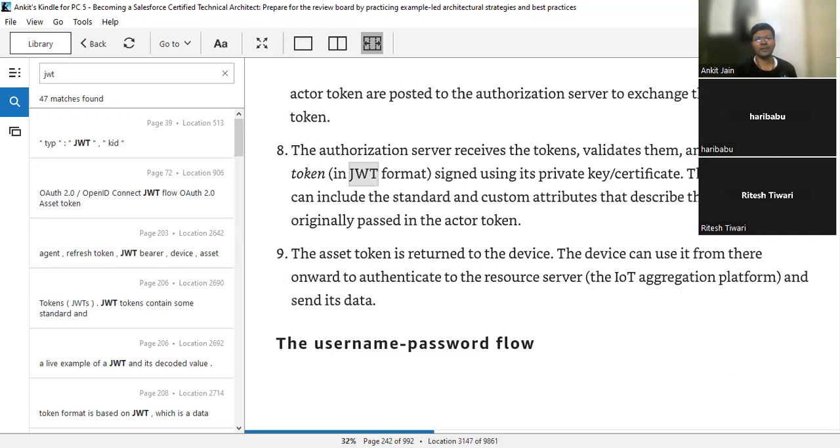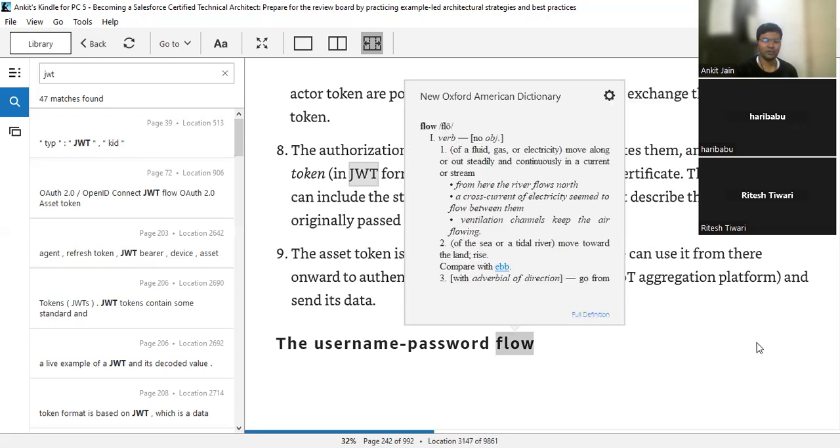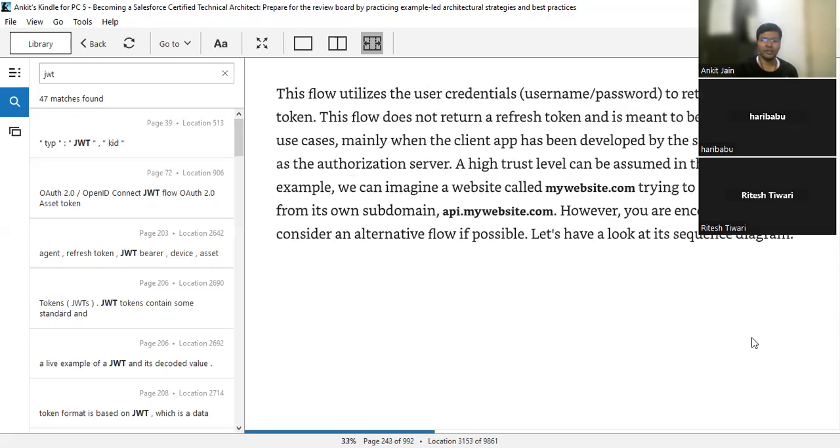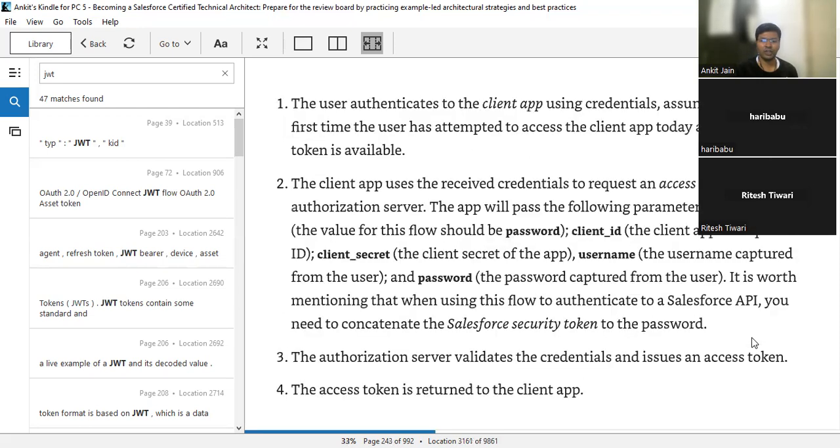Username password is your basic flow, where you pass the username and password directly. It's not at all recommended, but in many projects you will still see it for now. Why? Because it's quite simple to implement. My recommendation is to never use this username password flow unless it's the only option that you have.